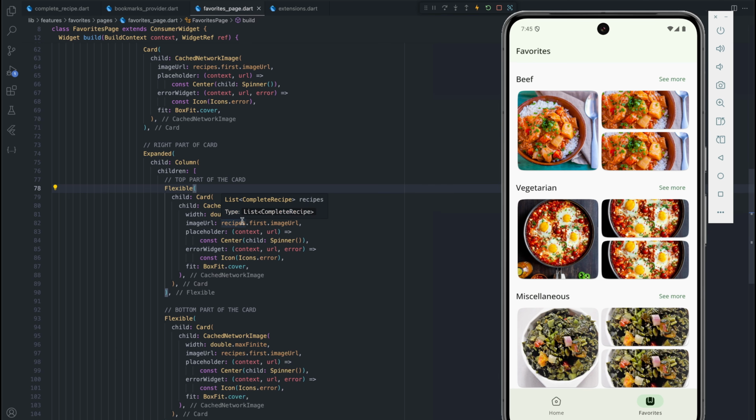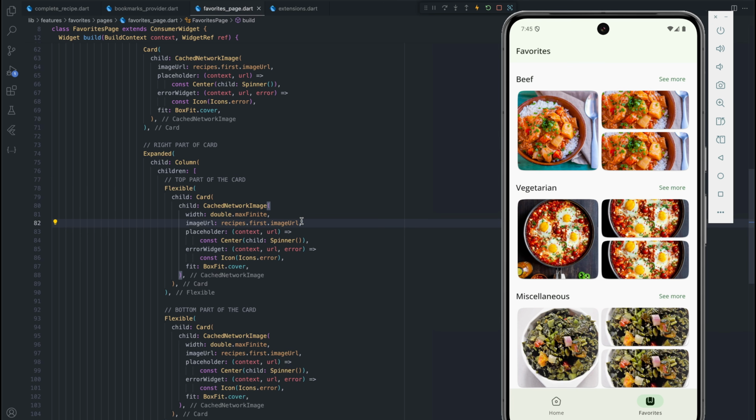Instead of accessing recipes.first.imageURL for all the cards, we are going to make a simple check. So for the top part of the card, which is this part, we want to check if we have more than 1 recipe, so 2 and upwards. If we have 2 and upwards, then it means that we can use the second image. Let's stick with the first image. So let's check for recipes.length is greater than 1, which means we have 2 or more. Then we want to use the second item's imageURL. Else we want to use the first item, which is the first recipe that will always be there.